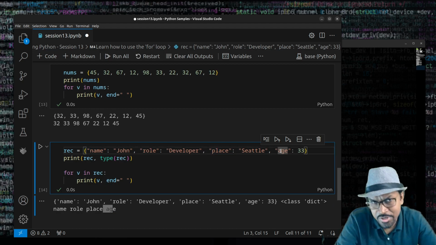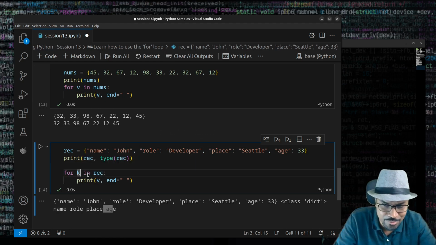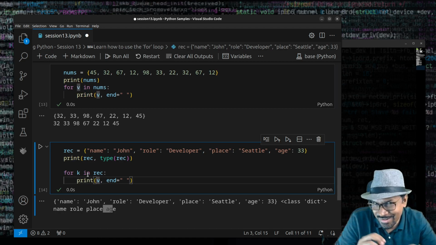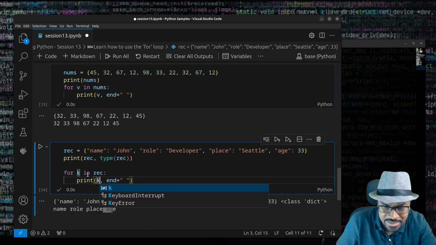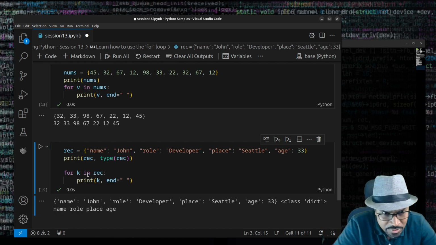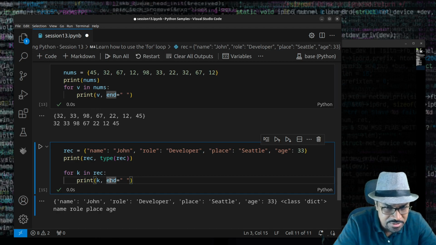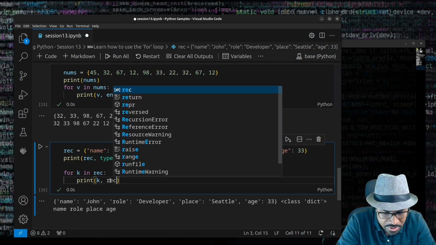So if you simply want to iterate over the keys of a dictionary, you can use for, I'll not call it v here, I'll say k to indicate key, using apt names. You can use any variable name of your choice. So you can iterate over the keys of a dictionary like this. Some of you might ask, what if I want to get the values? If you're able to iterate over the keys, you can always get the values of a dictionary by simply subscripting them. For example, I'll remove this end is equal to for now, and I'll just say rec of k.